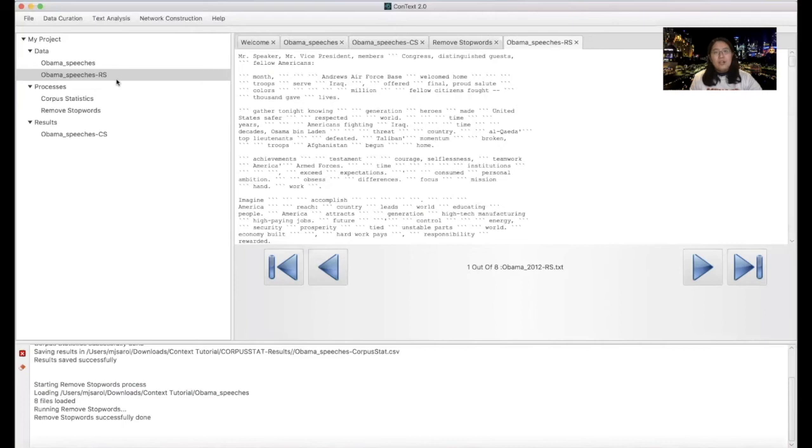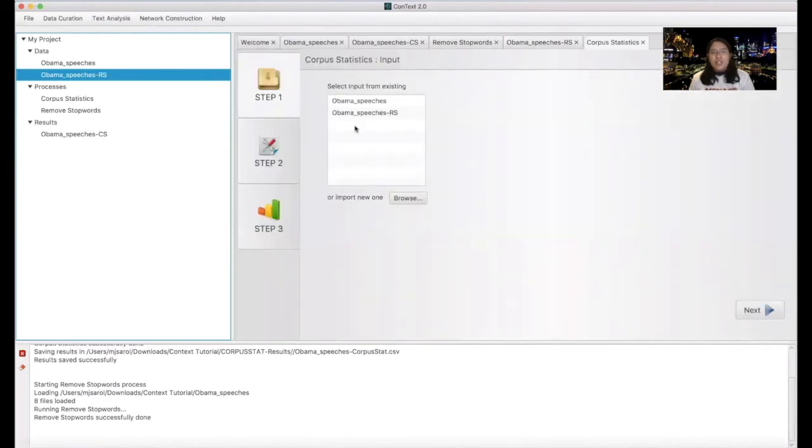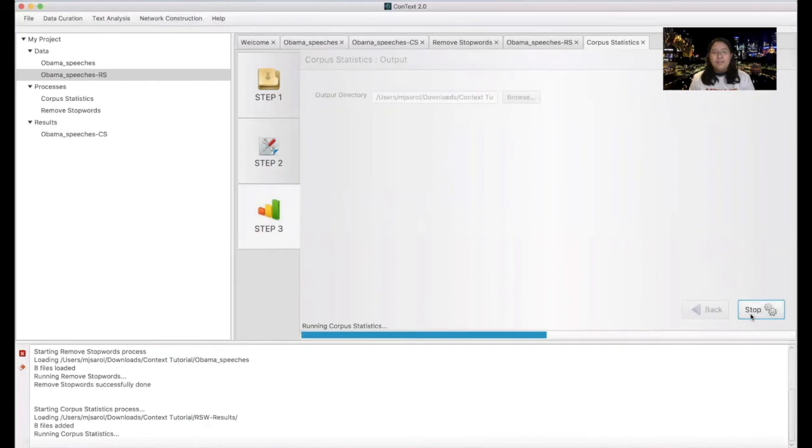So now let's see how this stop word removal affects our corpus statistics. Before that, let me point out that it added a new data here. So the output of the removed stop words can actually be used as input to another text analysis method. And that's what we're going to do now. So I'm going to go to text analysis and summarization, and I say, I want to get the corpus statistics. And as you can see, it changed. You have another input, which is the Obama speeches -rs, which is the output directory that we had earlier for the removed stop words. So I click next, next, and run it.